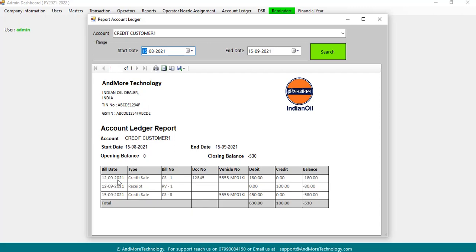On 12/9, when we generated the first shift, a credit sale was generated for this customer and the amount of 180 was captured. He also performed one receipt transaction. He has given us 100 rupees. So the pending amount on that day is 80 rupees.